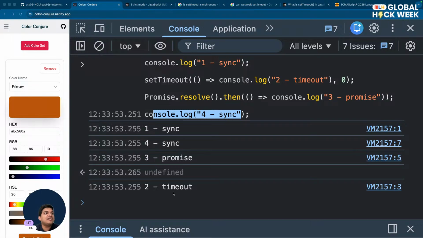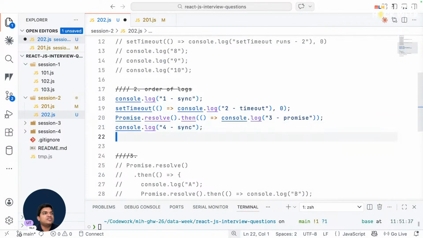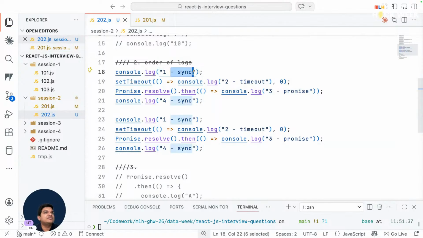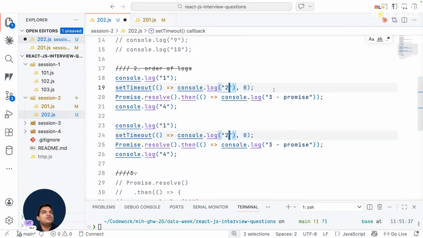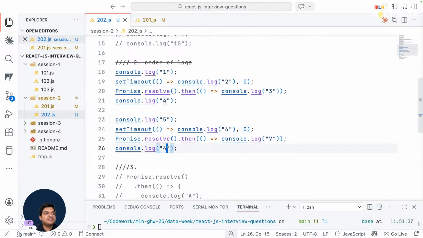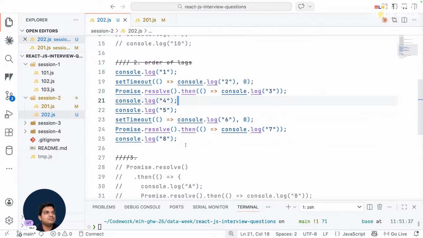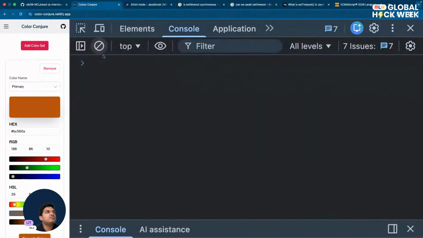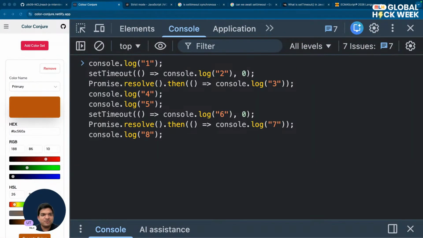If there are multiple set timeouts, what will happen in that case? So I think we had seen something like that, right? So let's say, I'll remove all of this. So I have 1, and then I have 2, and I have 3, I have 4, and then let's say this is 5, and this is 6, and this is 7, and this is 8. Okay, my question to the chat before we actually run it and try it out. Based on everything that we have learned so far, can you predict what will be printed?